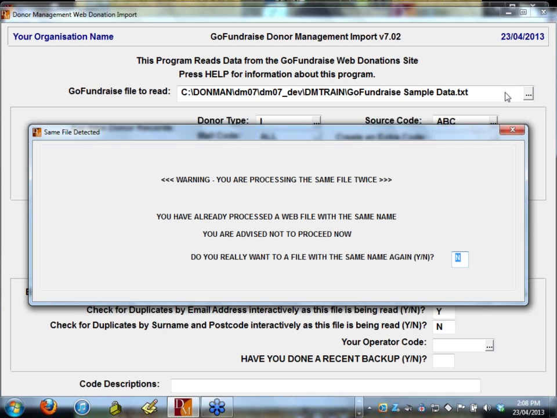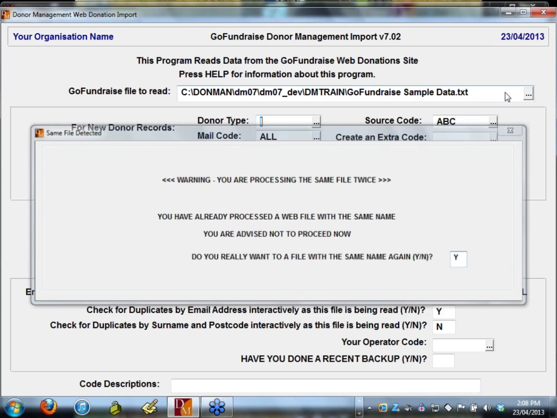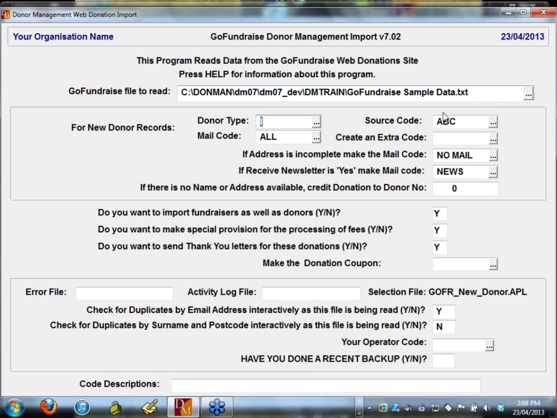I've run this before, so it's warning me that I'm importing the same file again. It wants to make sure that you don't, by mistake, update the same file twice, so it looks at that name and says, is that the same name as the one you ran last time? And if it is, it puts that error. But because I'm doing a test here, it's fine, I can do that.